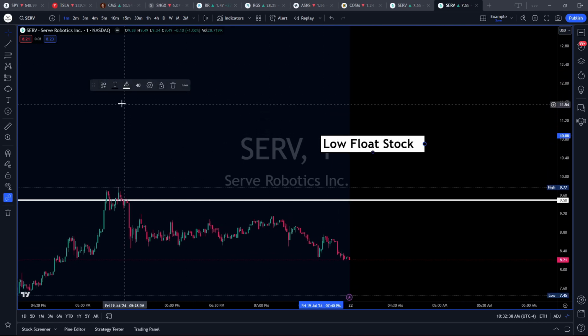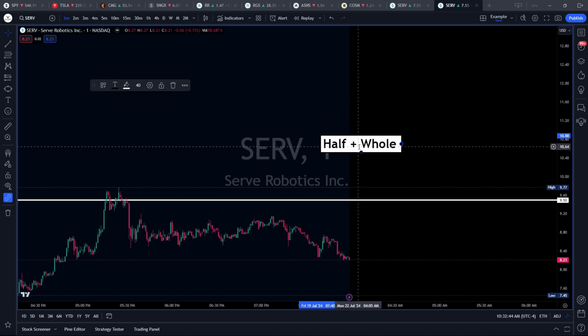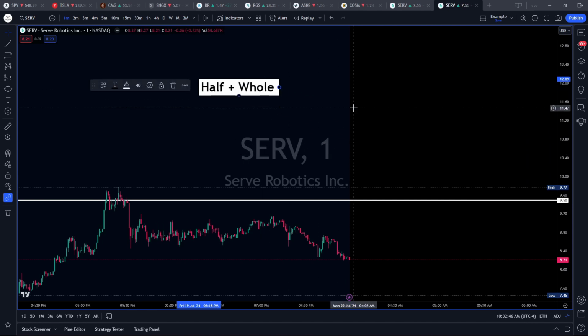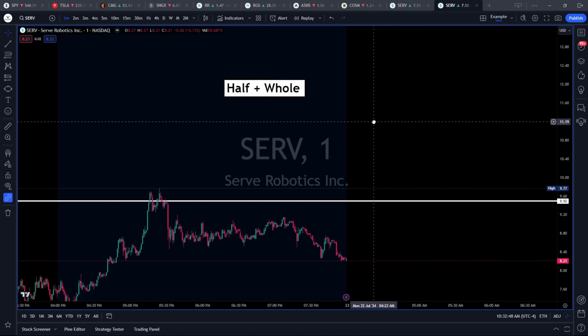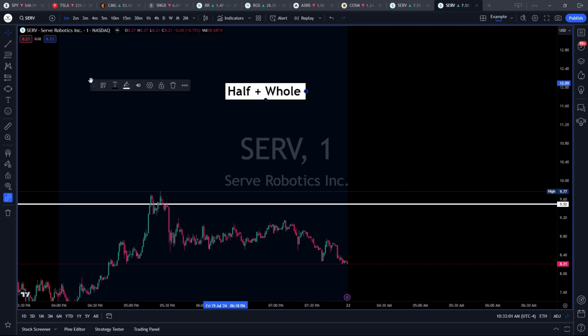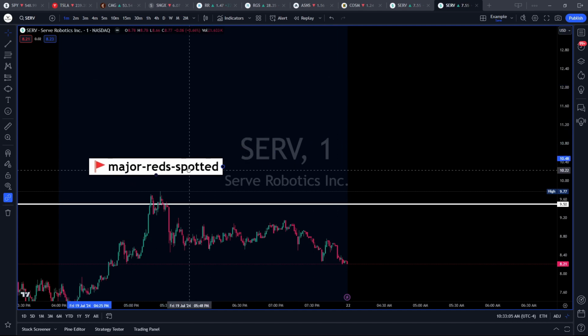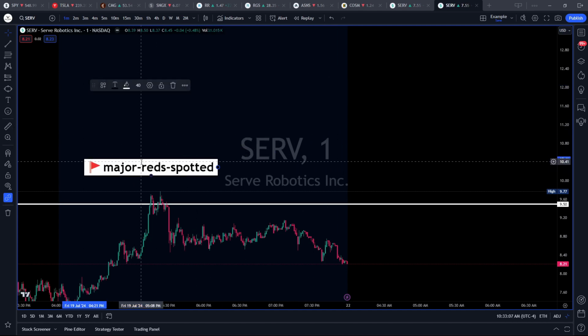Now you can type that out and then save it. I have mine saved. So if we go to the templates, you'll see half and whole. Click on that, and there we go. It changes it to half and whole. Saves me some time, guys. Again, I'm trying to keep in mind for myself, so when I pull this chart up, I can say, okay, it's half and whole dollar, which means I'm looking at half dollar and whole dollar as resistance as well as support. So every time we close over, I want to hold, right? So half and whole. You can change this to say major reds are spotted. I've got a list here as well, so we can say, okay, there's major red spotted here.